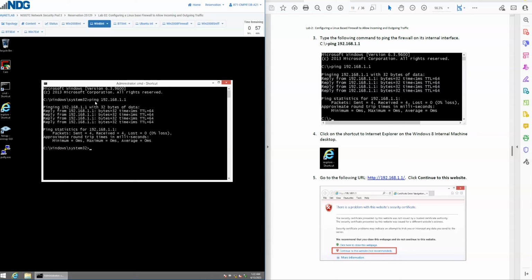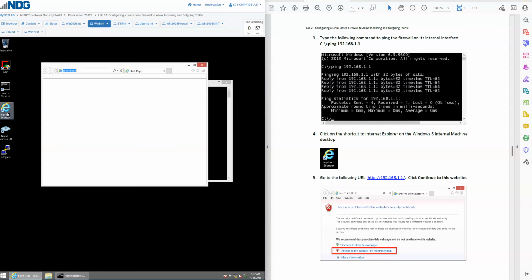And then click on the shortcut to the Internet Explorer on the Windows 8 internal machine desktop. So we're going to double click on this to open it up. And we're going to go to the URL http, keep that in mind, it says http://192.168.1.1 and /, hit enter.